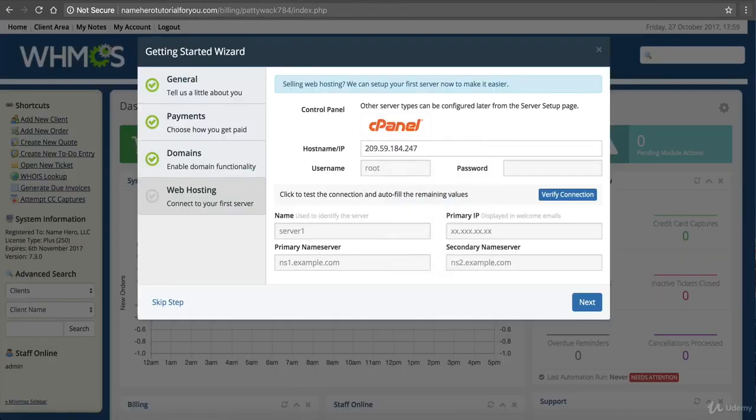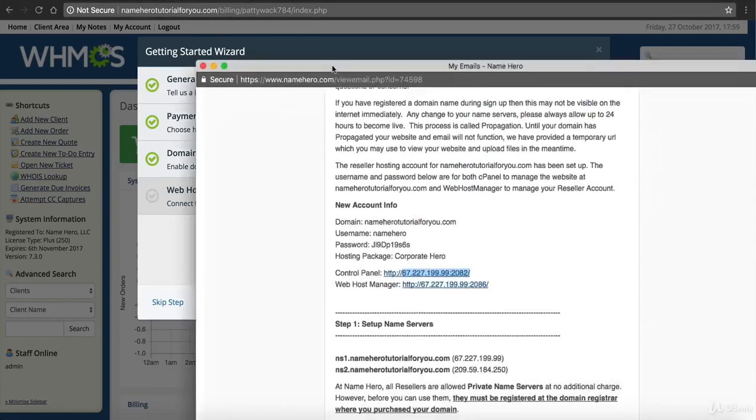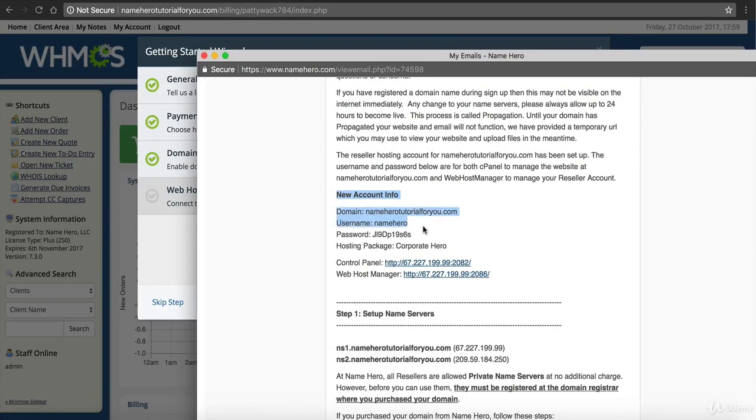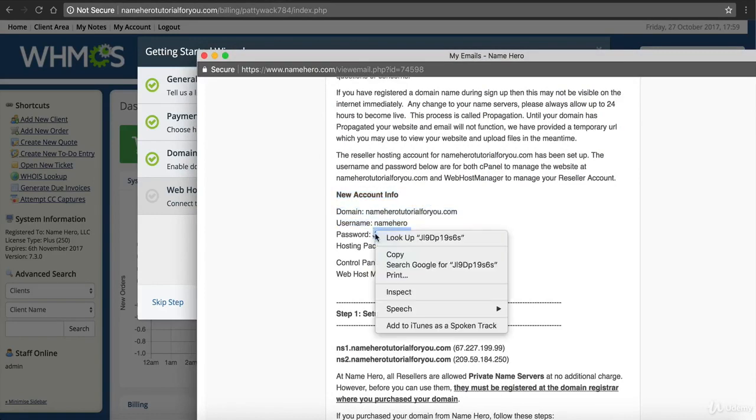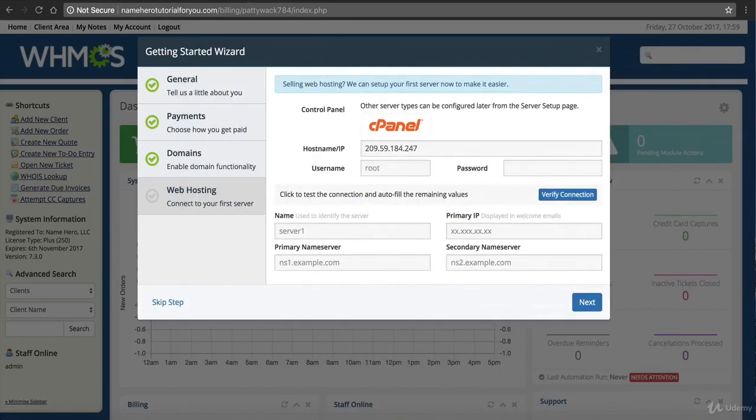And then we want to get our username. So I'm just going to pull this from my email. And just so you can see where I'm pulling it from, I'm pulling it from my new account information. My username is NameHero, and here's my password. So I'm just going to copy that. Then we're going to paste that password in right here. Now you're going to click on Verify Connection, and you can see connection successful.